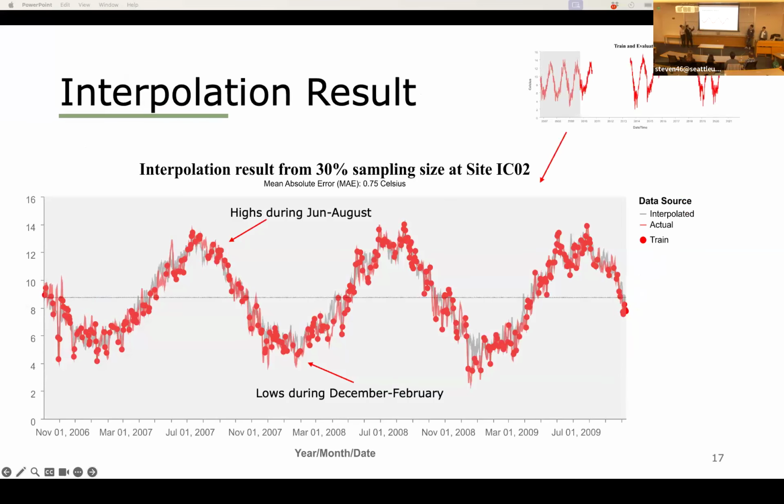After plugging it in, we found that the dominant frequency in this 3 year period has a cycle of 369 days. They have the highs during June to August, and the lows during December to February, which is aligned with the general perception of temperature seasonality. The mean absolute error for this technique is 0.75 degrees Celsius.